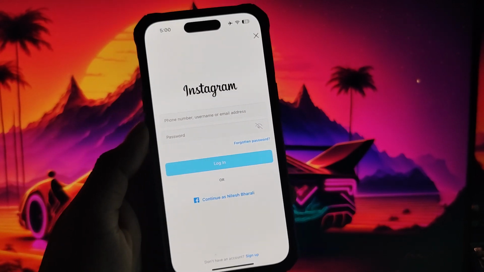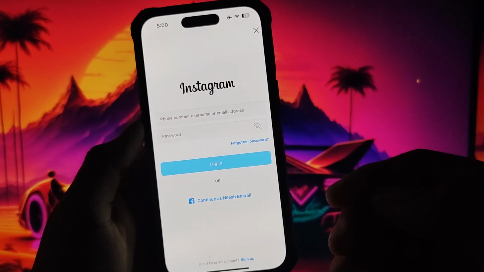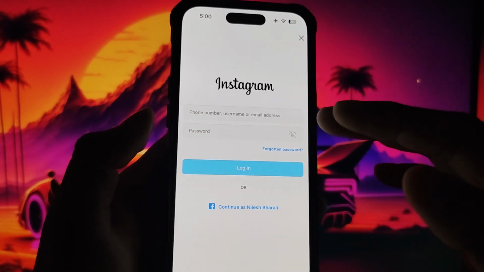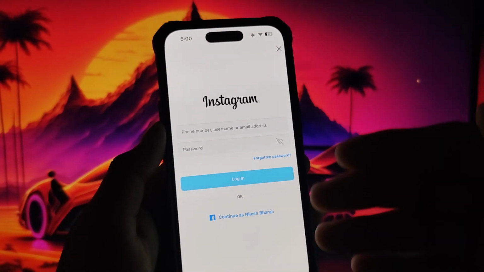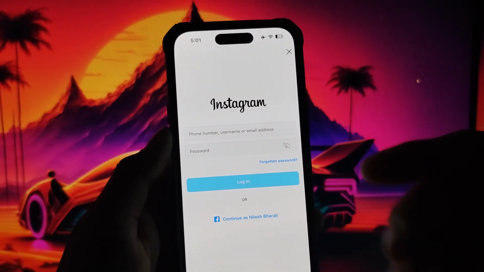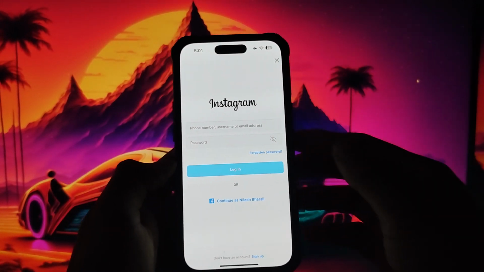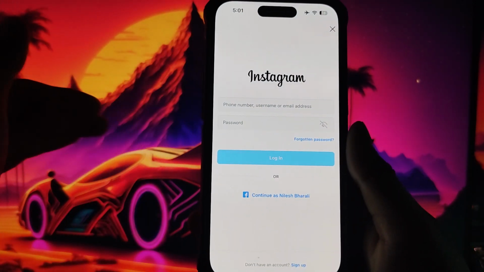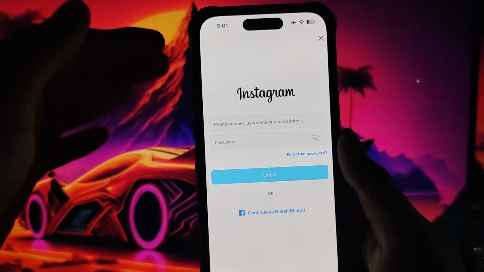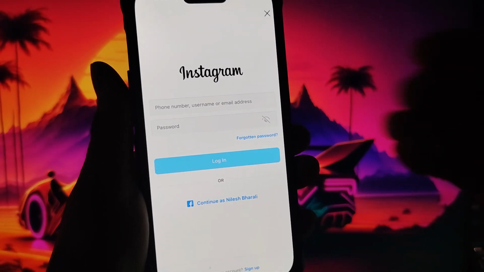If you are trying to log into your Instagram account after a very long time and you don't have access to the phone number and the email ID which you used to create this account, but you still have to log in because you have something important, stick to the video. I will teach you how you can log in.